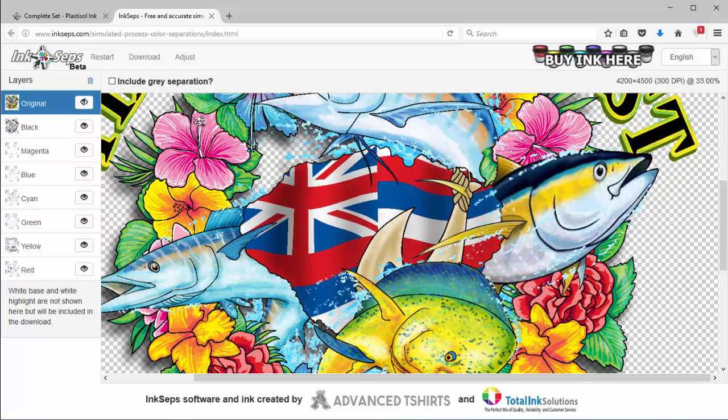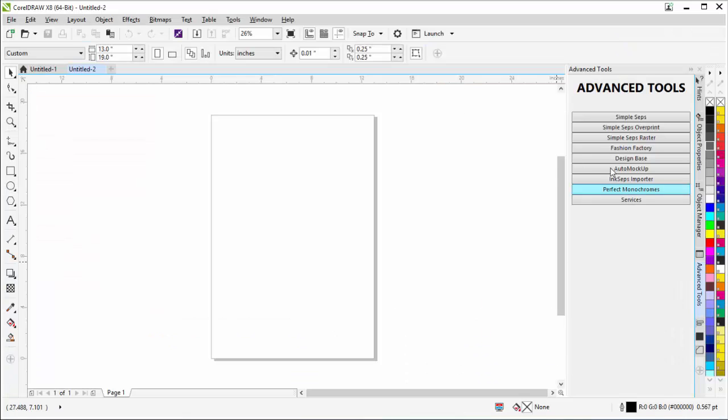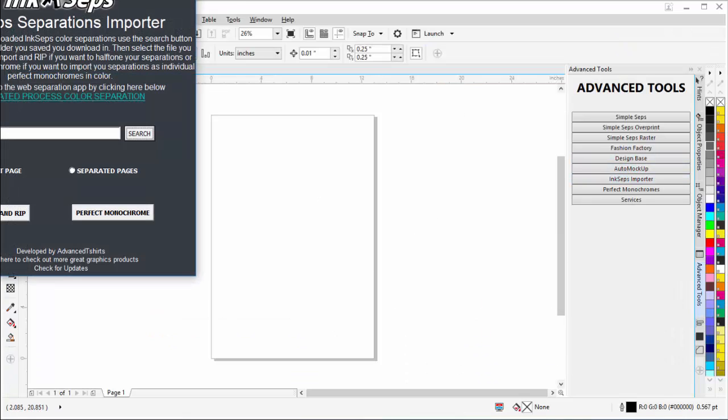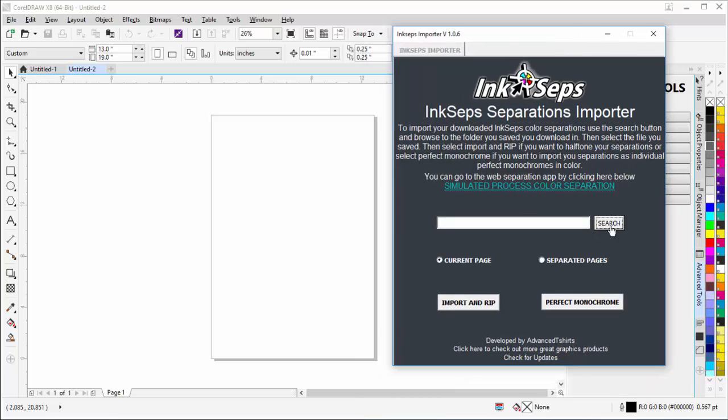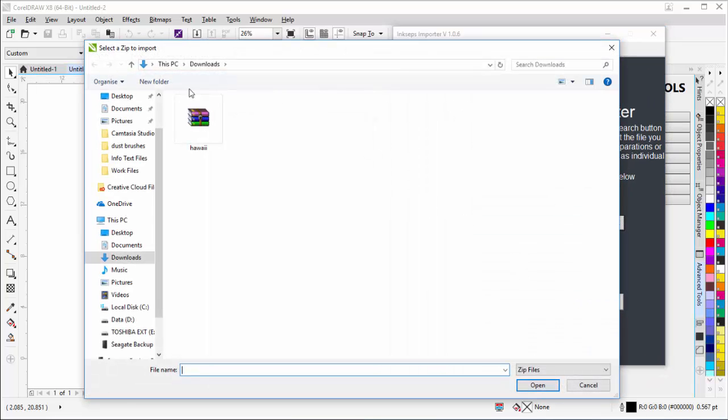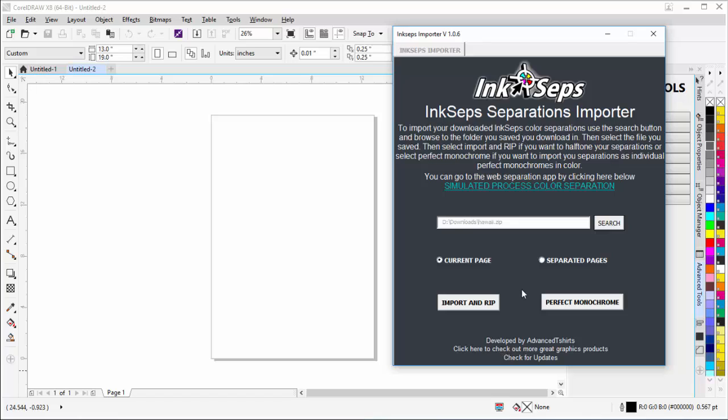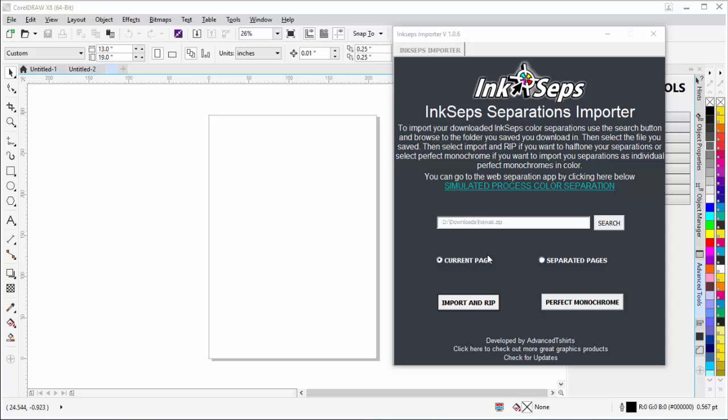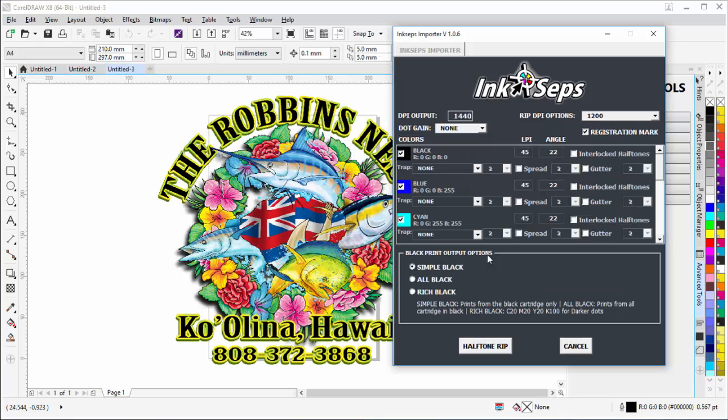Go ahead and bring my Corel back up. I'll open up my Inkseps importer. I'll go to search, go to my downloads folder, because that's where it would have gone from my browser when I downloaded it. I'll select open here with that selected, and I'll select import and rip. And that will bring my color separations directly into Corel Draw for me from the zip file.